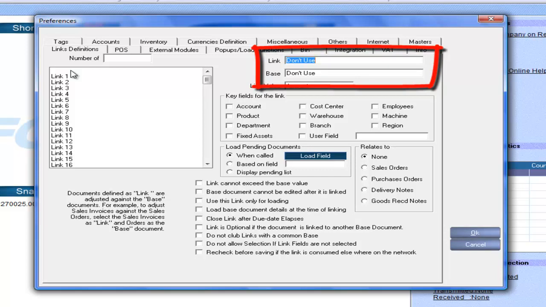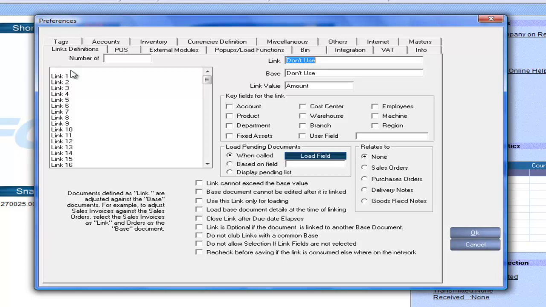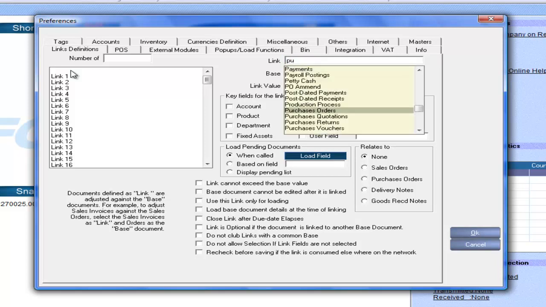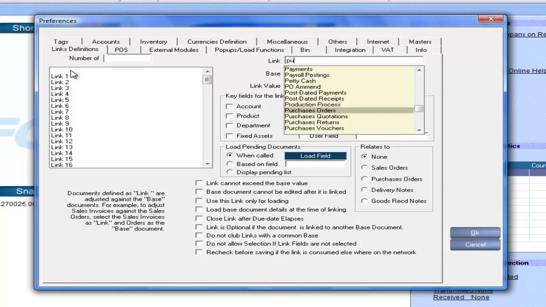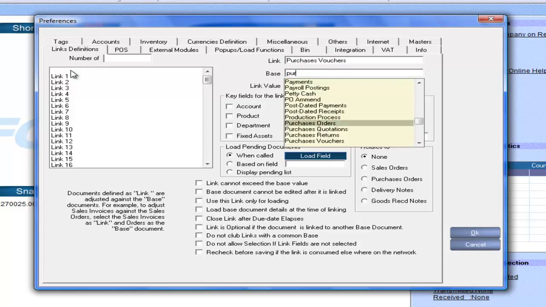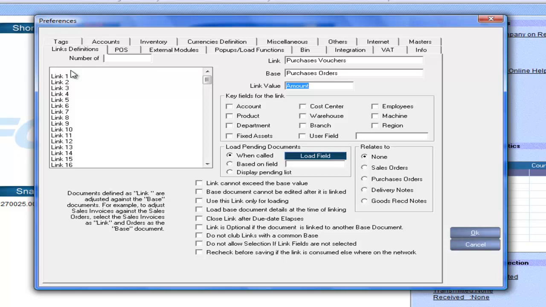The document in which the data is recorded first will be the base document, from where we call the data, that will be the link document. Here in our example, the link document is purchase voucher, while the base document is purchase orders. By default, the link value will be quantity for this kind of link. So if anyone wants to view quantity wise details, then they have to choose quantity. Normally clients want to view quantity wise information.